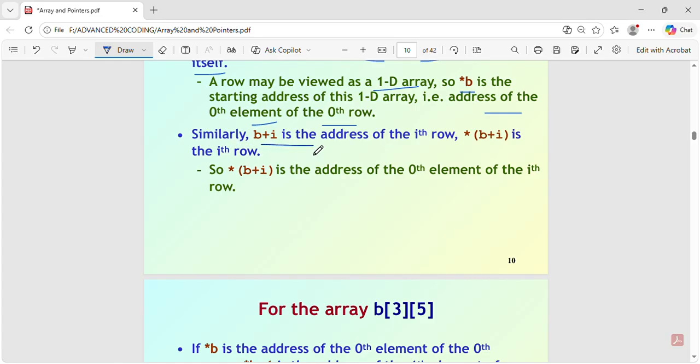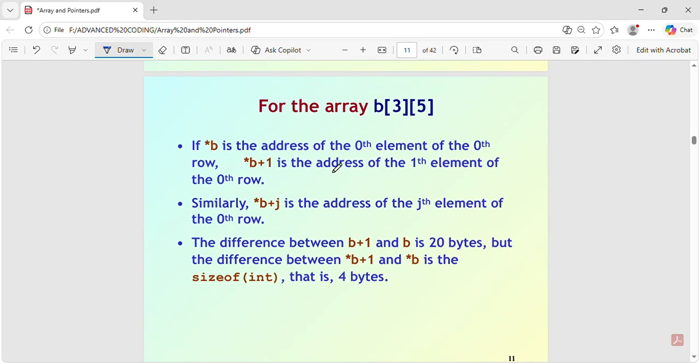*b is the starting address, the 0th element of the 0th row. b plus i is the address of the ith row: first row, second row, third row, then b plus 1, b plus 2, b plus 3. So *(b plus i) is the address of the 0th element of the ith row. For this 3 by 5 row-column array, if *b is the address of the 0th element of the 0th row, *b plus 1 will be the address of what? Not the first row, but the first element of the 0th row. How is it coming?